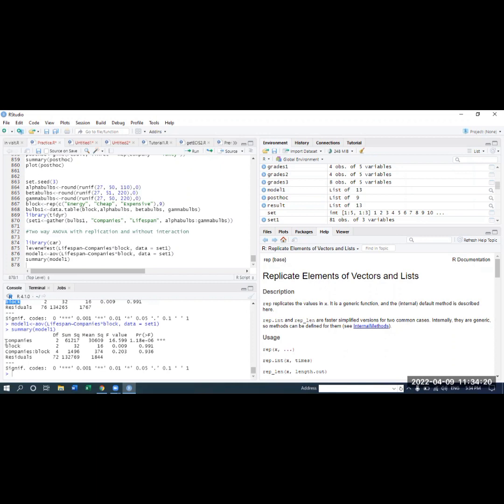In this case, we're talking about significant difference between companies, and significant difference between the quality of bulbs. That's what we use to block it. Then the other case also talks about the cumulative effect of companies and block. Is there significant difference in the cumulative effect of the companies and blocks? So that's what we are testing here. What we are doing now is two-way ANOVA, though with replication, but without interaction. So I will change this to plus.